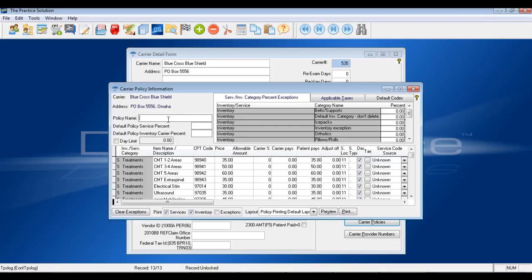It's a good idea to name the policy something specific in relation to the policy itself. For instance, this is a general 80-20 policy where the carrier will cover 80% of services, with the patient picking up the remaining 20. We're going to go ahead and name something like Blue Cross, but abbreviated, Blue Shield, and then 80/20.